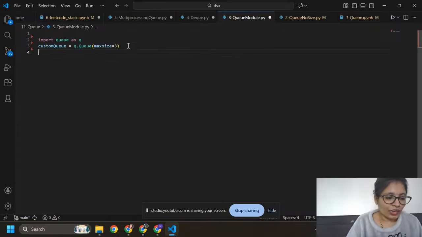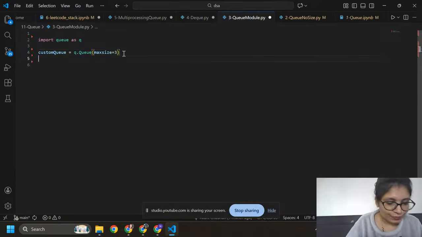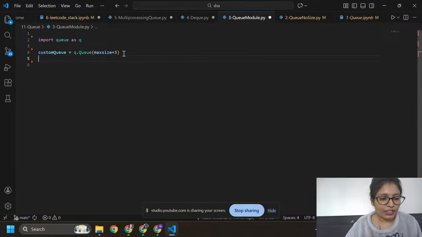Here I'm going to create this line for creating a queue object with a maximum size of 3. So this is the queue object with maximum size 3. Import queue as queue. So queue.Queue with maximum size 3, and this is the object. Now we check if the queue is empty and return true if empty.